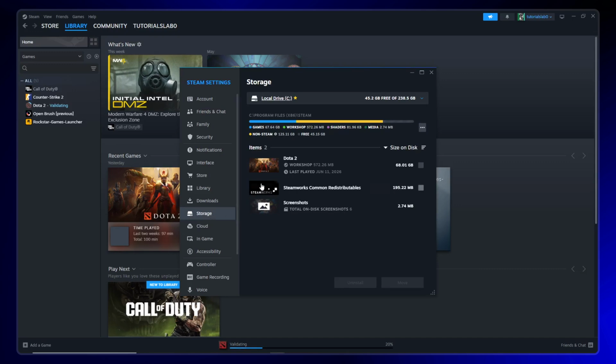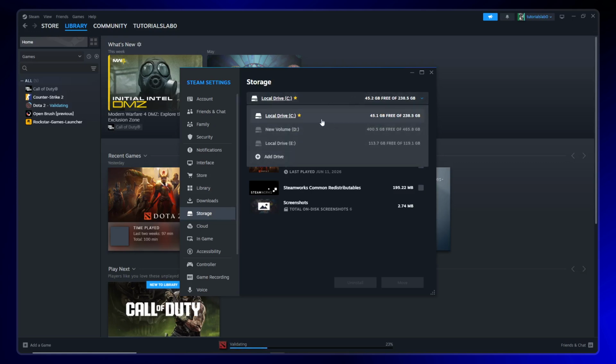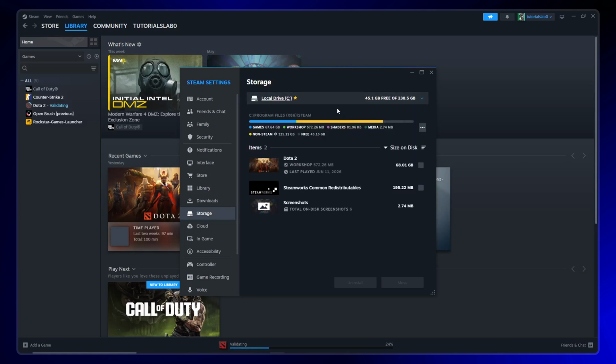This section shows you all the drives where your Steam games are installed and gives you options to manage them. Click the drop-down menu and select the local drive you want to scan and fix. This lets you target the specific storage location where your problematic games are installed.